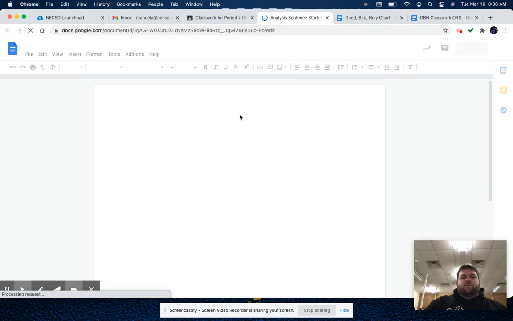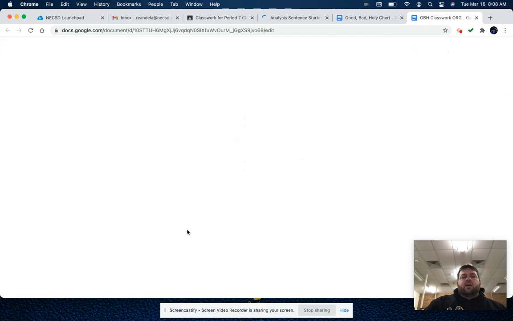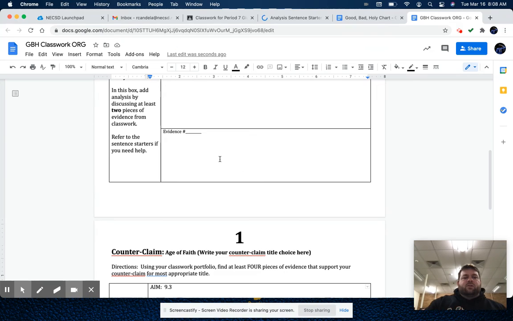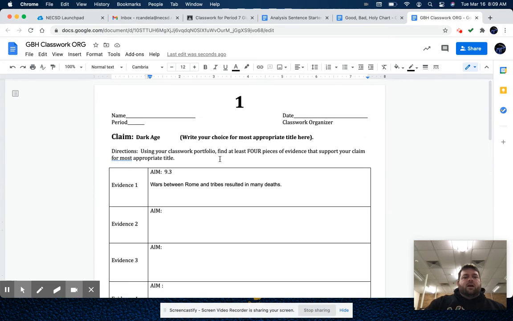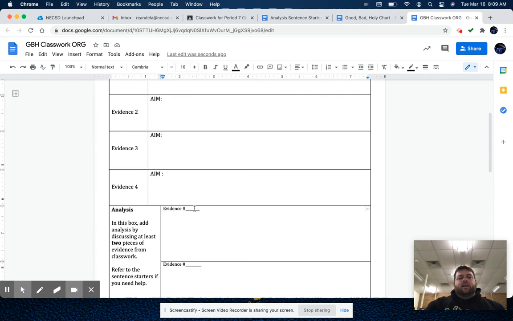And we've seen these before in all of our various essay graphic organizers. What we're going to do is use analysis sentence starters, and apply analysis to a couple of different pieces of evidence that are here in our graphic organizer. So, for example, evidence number 1. If I want to apply analysis to this piece of evidence, I just put evidence number 1, and my analysis is ABC, XYZ, whatever you put. So you can use analysis sentence starters there.